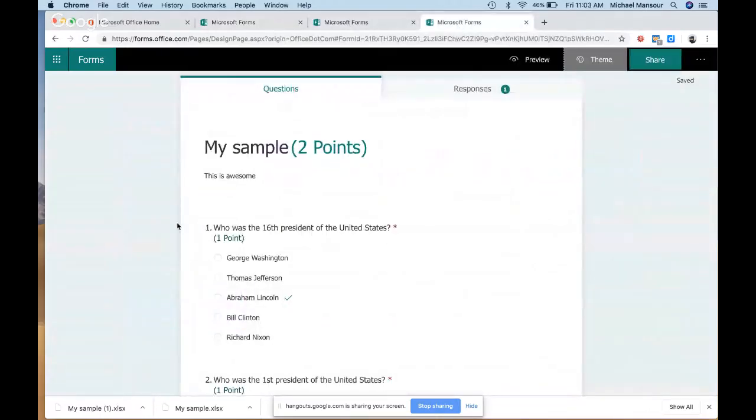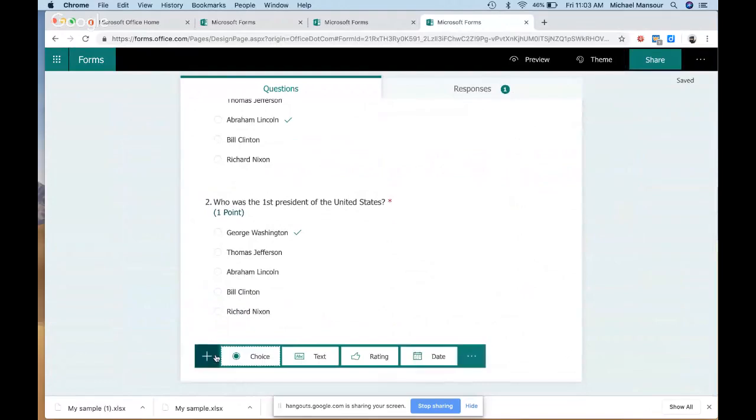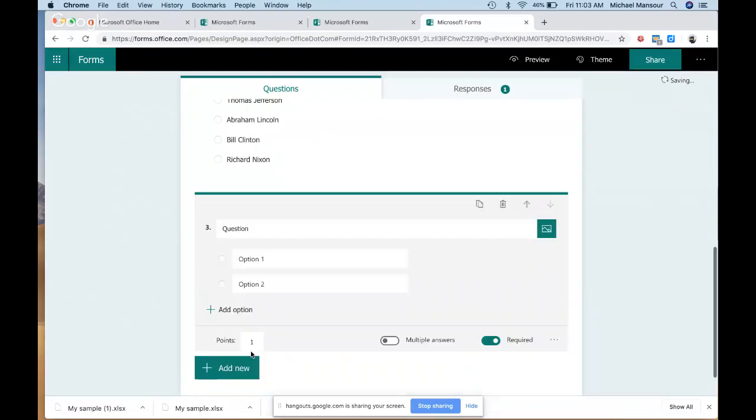So here we've got the 16th president, we've got there. If I want to add in a new question, I can make it a text-based question. I can make it a rating. You've also got ones like a Likert scale. You can add in sections. Some nice things you can do. But let's just say I want to do that.